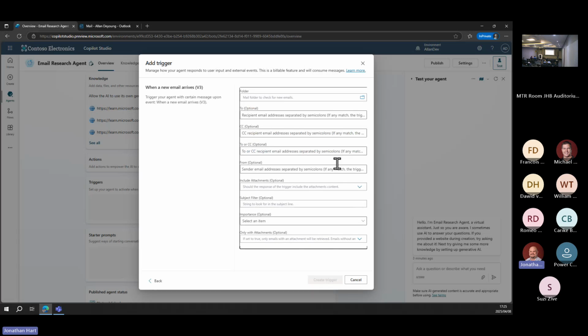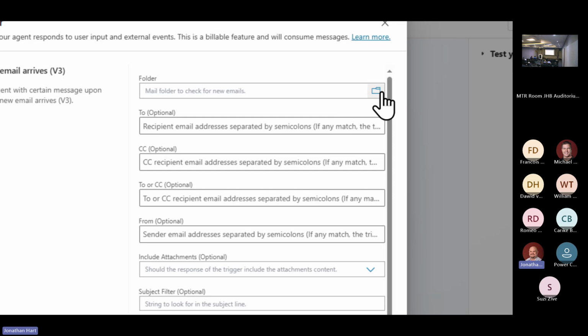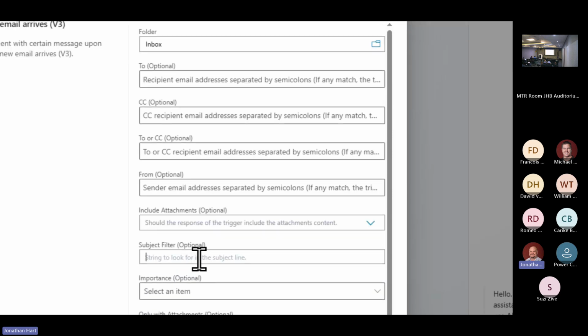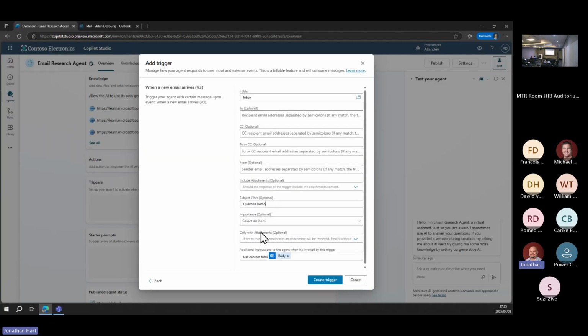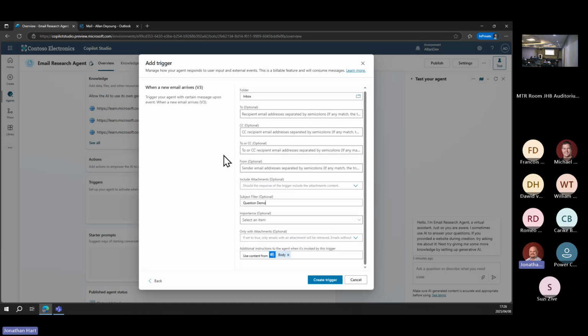We click next. Here we get to the filters. So the first thing that I'm going to do is filter on my inbox. And I'm going to come down to the subject filter, and I'm going to set this to question demo. So that only picks up email messages with the subject question demo. Obviously, you can refine this and change this as time goes on, but for now, while we're testing it out, I'm just setting it up with that. And then we go create trigger.